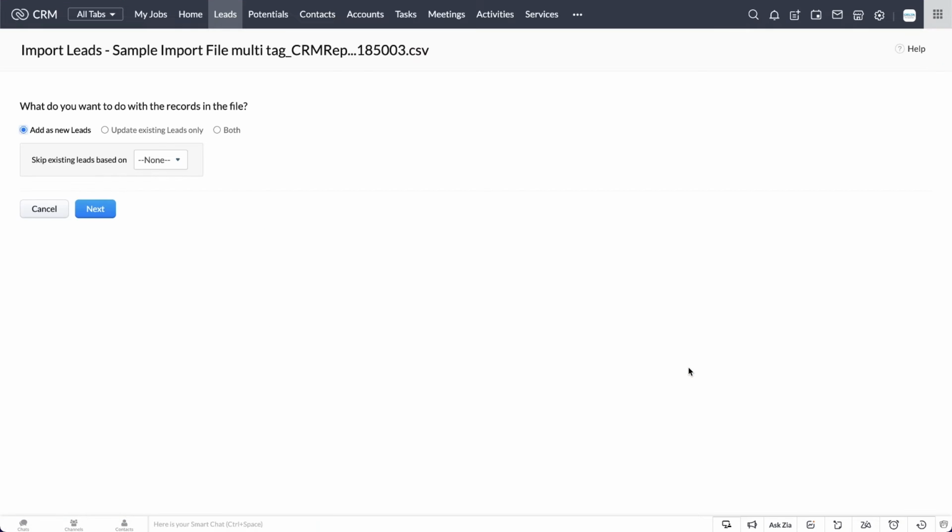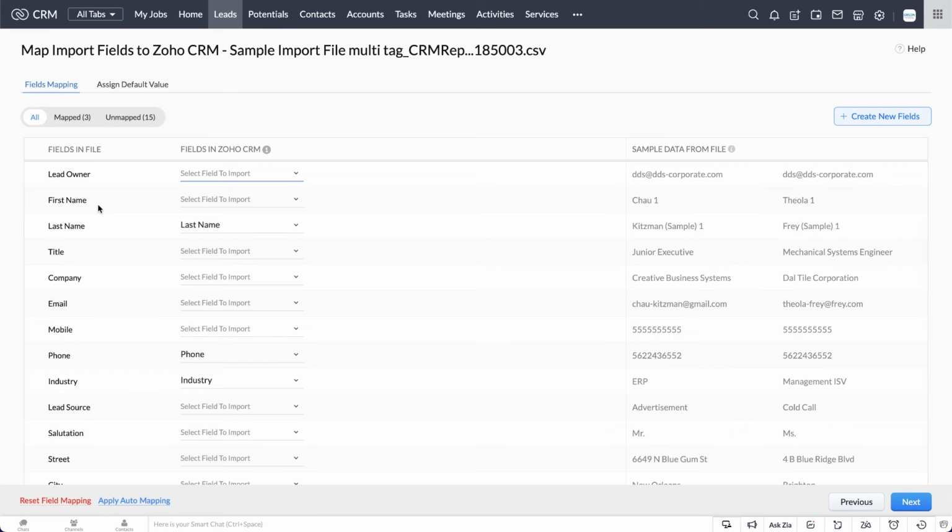Decide how to deal with the records. Do you want to add them as all new leads or update existing leads, or both? For the last two options, you can skip records based on lead ID or email. Map the fields in your file to the fields in CRM. At this point, you can determine if the lead owner is by email or ID. You can see the sample data from your file on the right side. This will help you reference what data is in each field and the format.